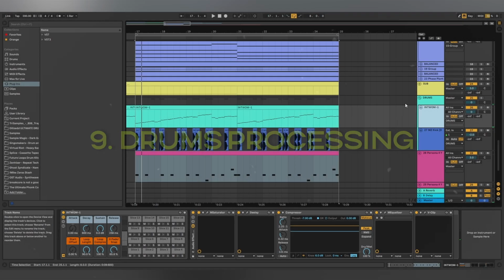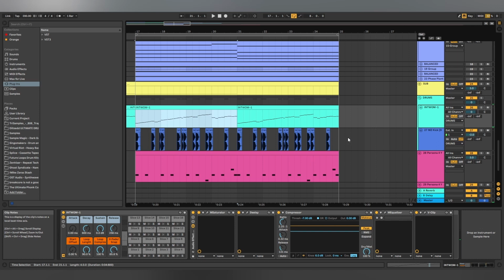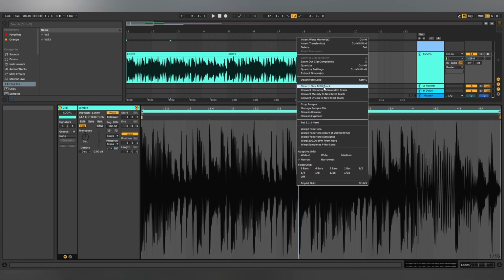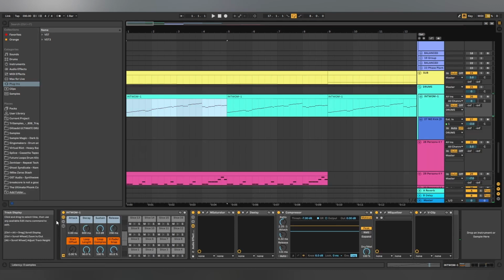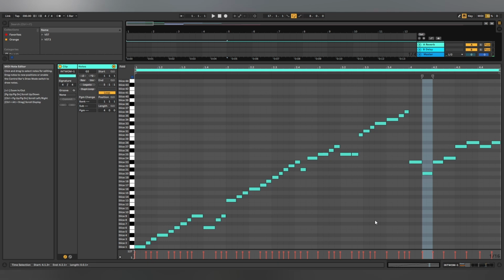Something that you can do with your drums. First of all, you can just grab a random loop that you enjoy. You can right click and choose the slice to new MIDI track option, and it will convert your drum loop into a MIDI clip like this. And you can play around with your drum patterns.